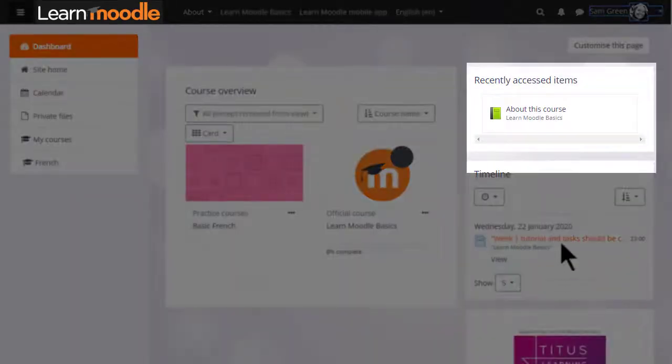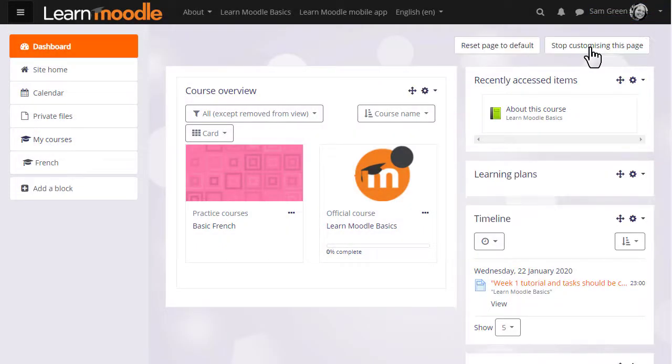Sam's dashboard includes a recently accessed items block, so when she comes back another time, she can see where she was last working. You can customize the dashboard by clicking the Customise button and reset it back to the site's default by clicking the Reset button.